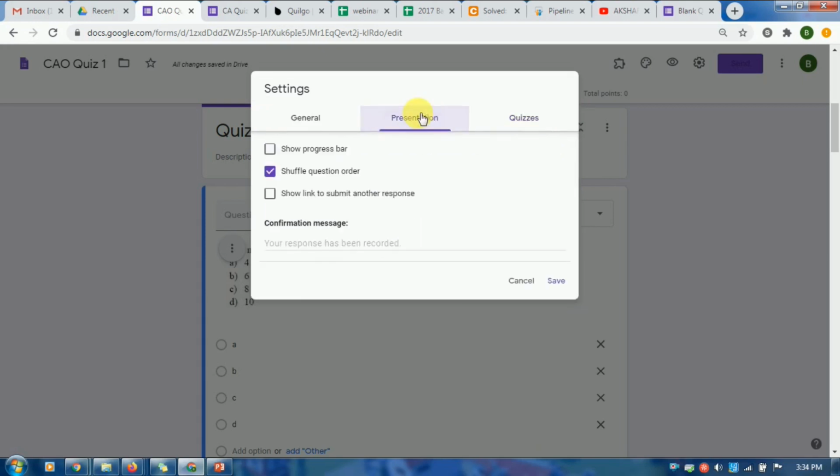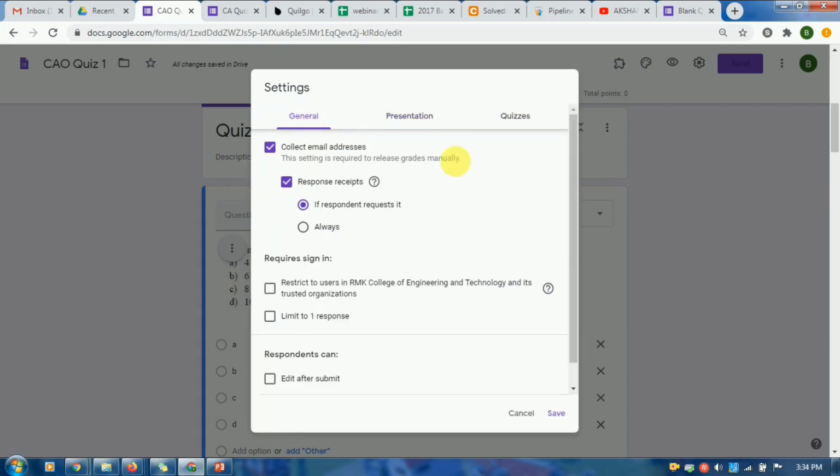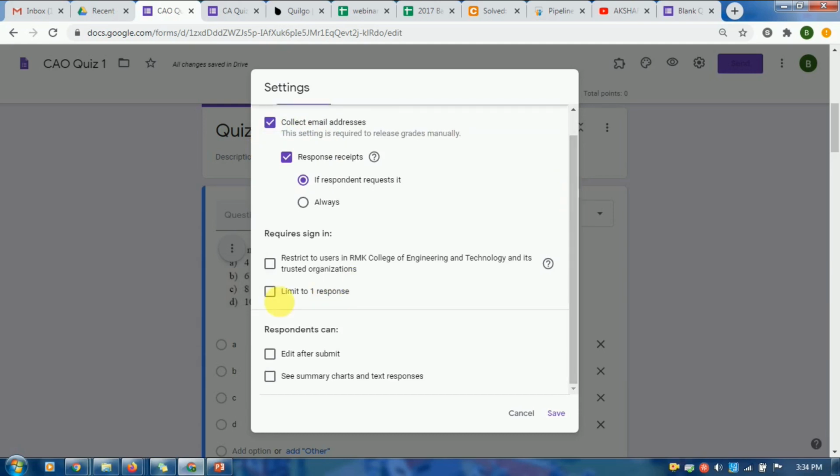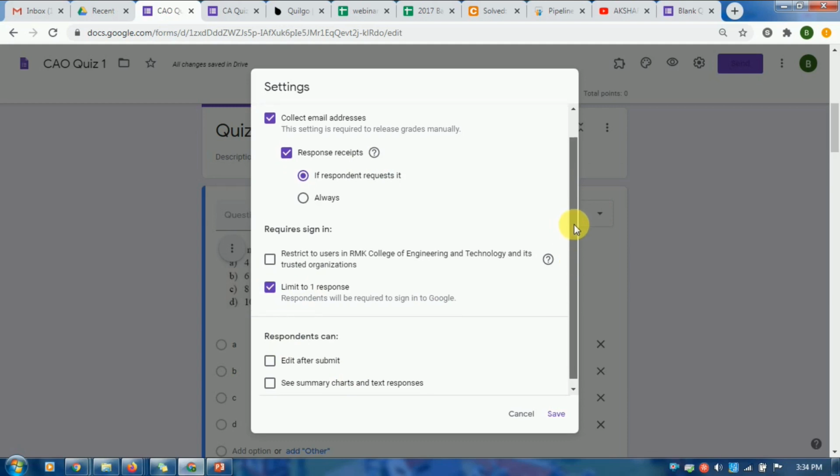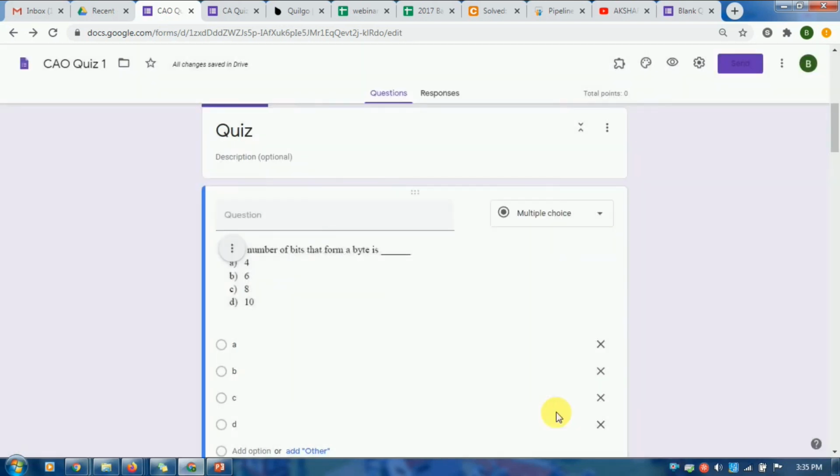Then the presentation option. So if you want to shuffle the order of the questions, you have to check the second box. So these are all the general settings. If you want to collect the email address automatically from the respondents, you have to check this particular option. And if you want to make the students attempt the quiz only once, you have to click on limit to one response. So these are some other settings you can customize according to your wish. So click on the save button.